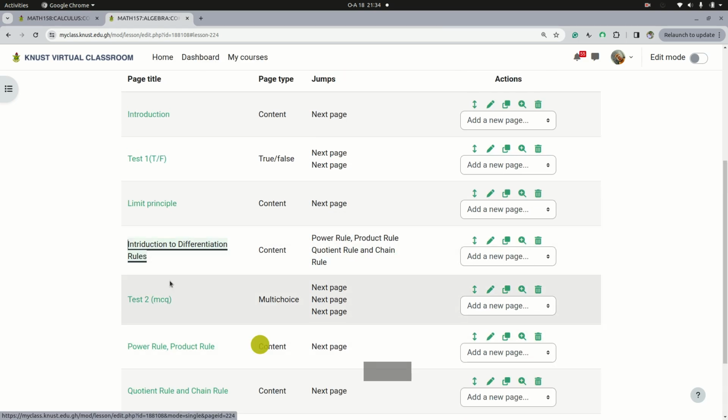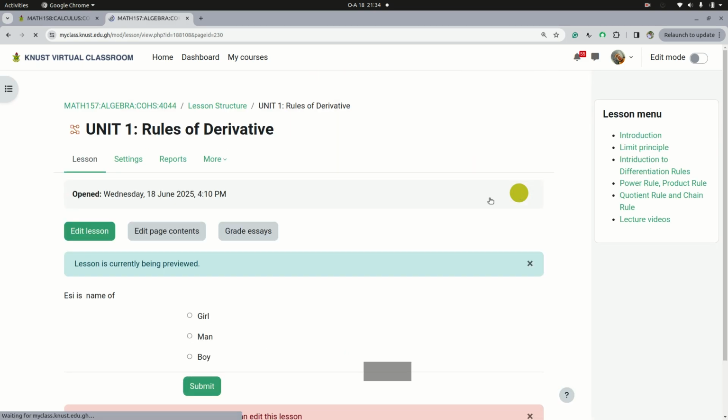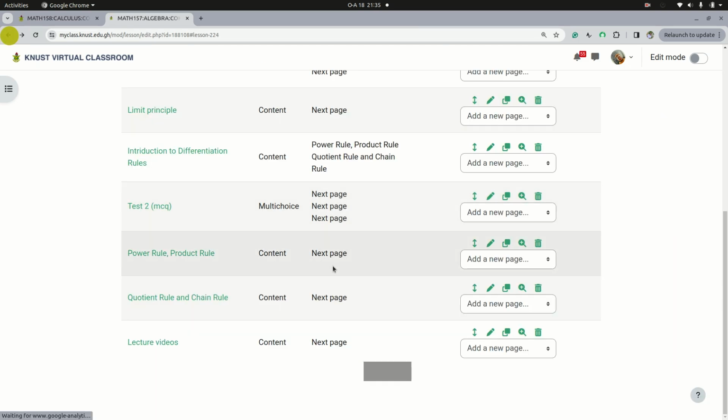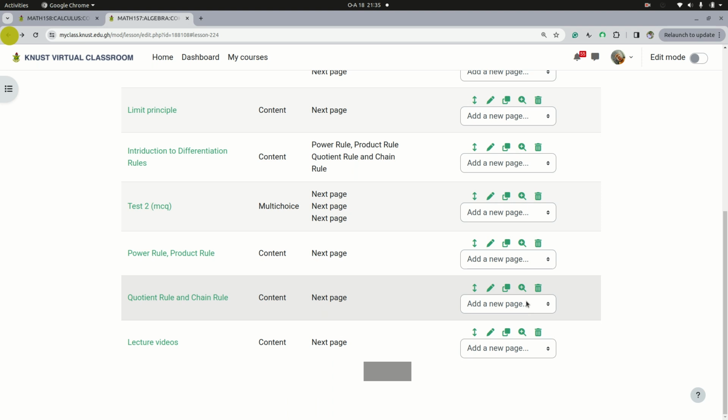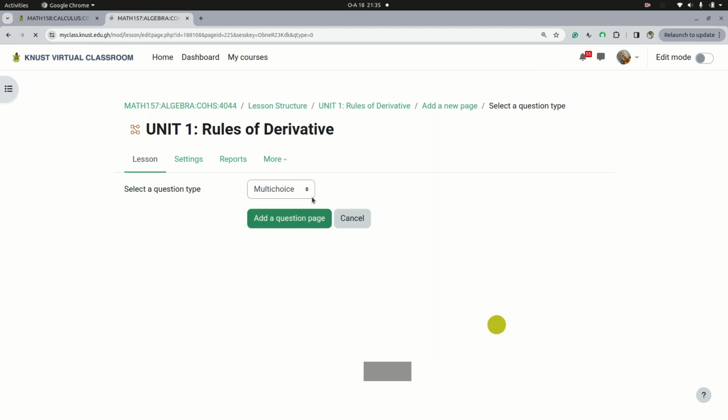So let's preview. It shows a name of a boy, a man, and then you submit. Let's take the next thing. I want to show you all the other quiz types. Let's add a question page here. Let's try numerical. So add question.